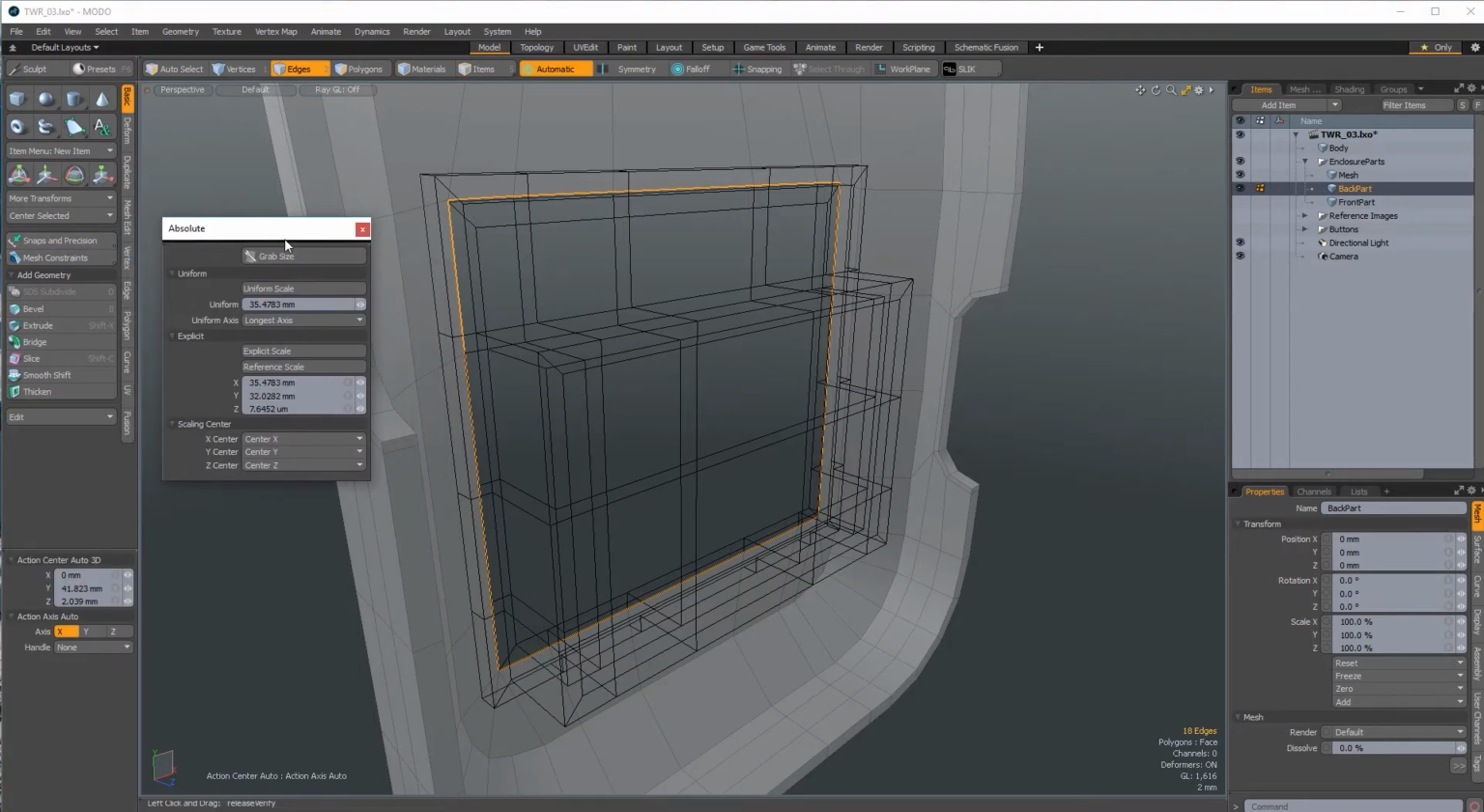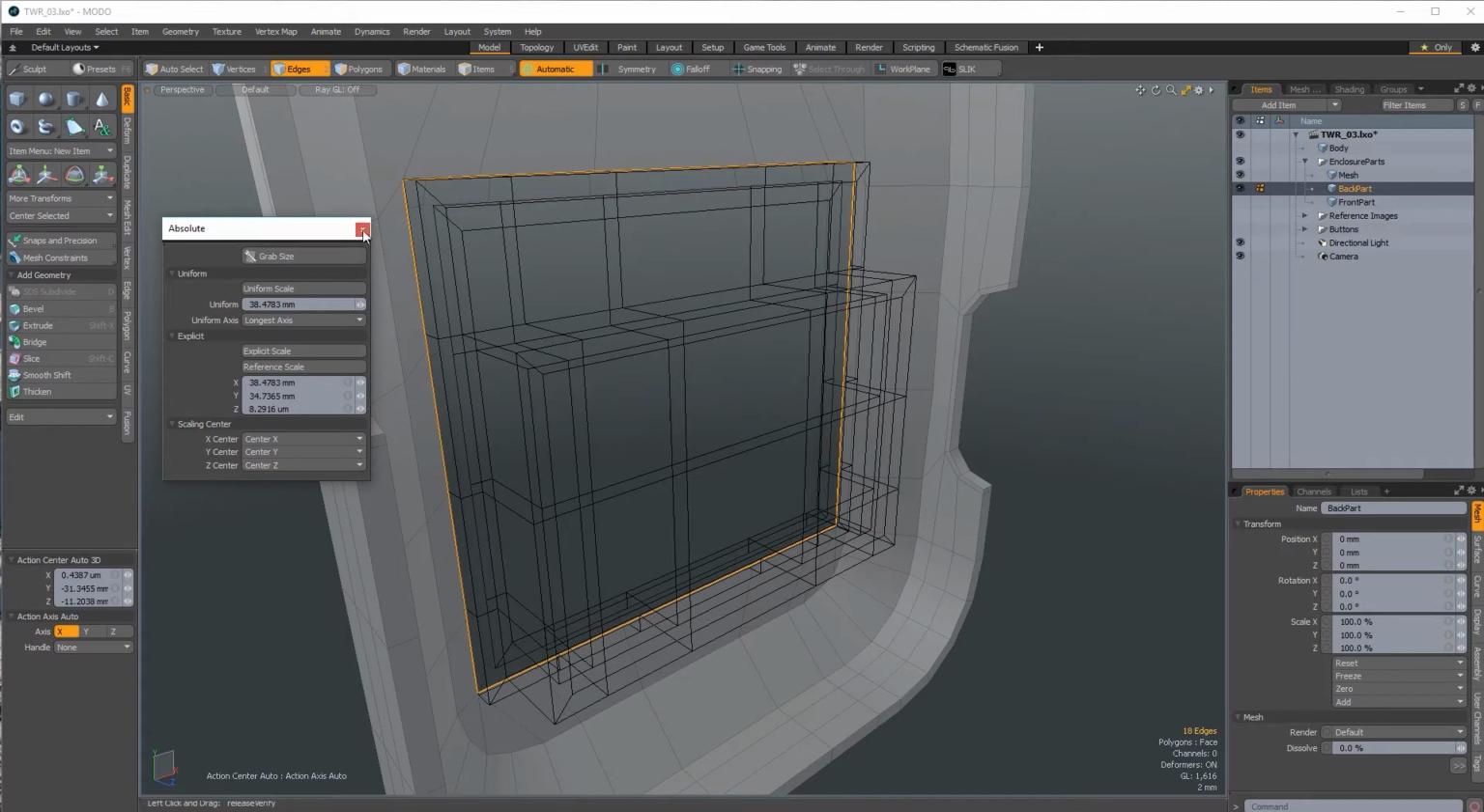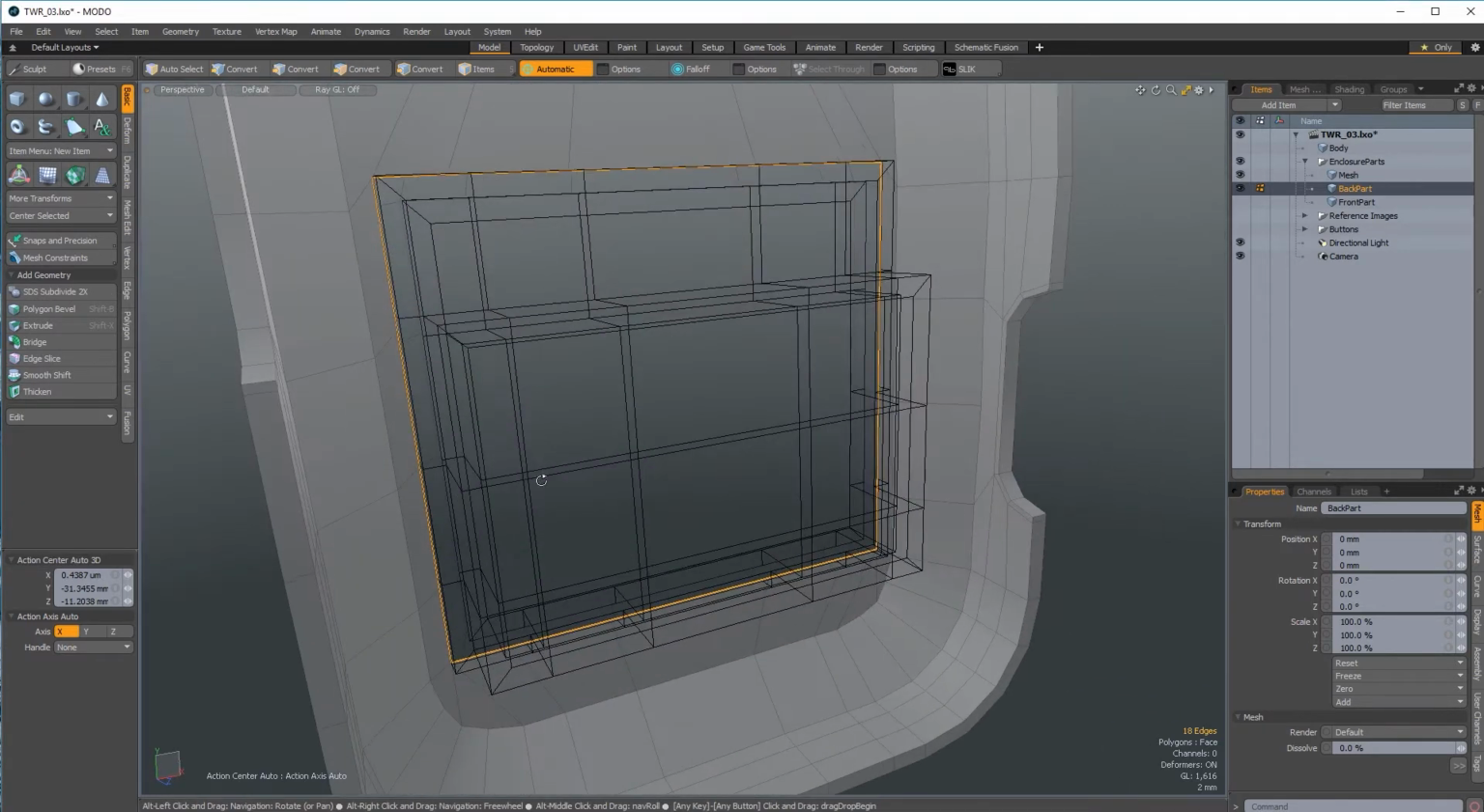From here, we're going to grab size, and it's going to grab the size of this perimeter of edges here. And we want to add on 3 millimeters to each of these directions. So I'm going to hit this button here first, which is the gang edit. I'll hit it twice, and then I'll add 3 millimeters. Hit enter, and it'll add the same value to each of the parameters. And then I can just hit explicit scale. And you can see that we are all lined up now.